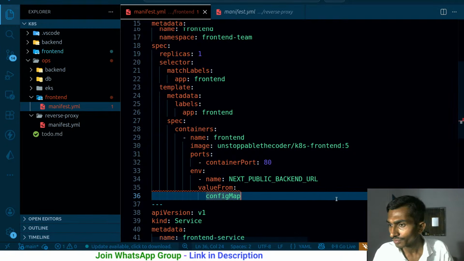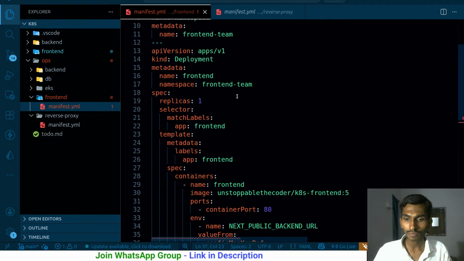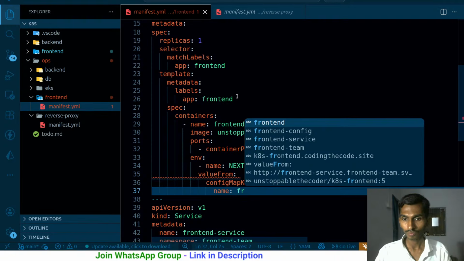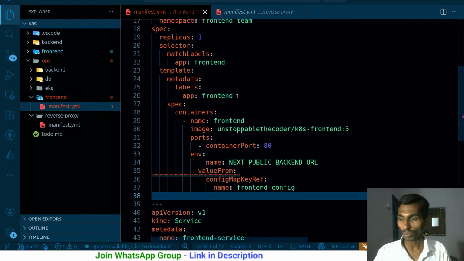Config map key ref, just like this. And what is gonna be the name of that? Name of the config map is what? Frontend config. Frontend config is the name. And what is the key over there? The key is the backend URL.